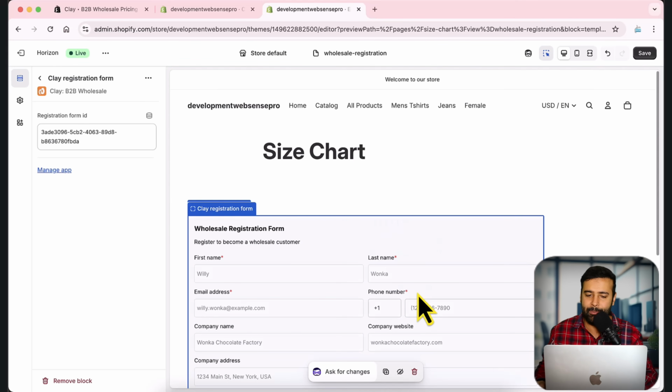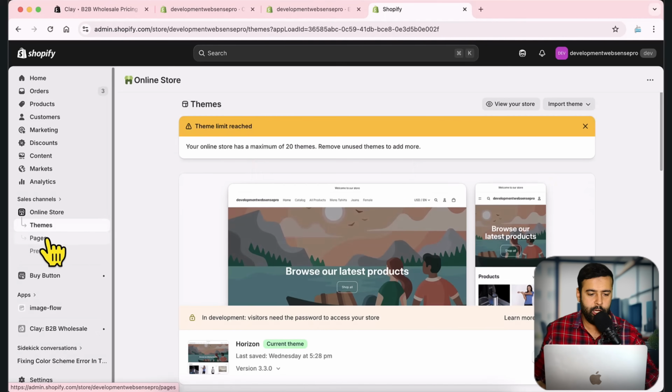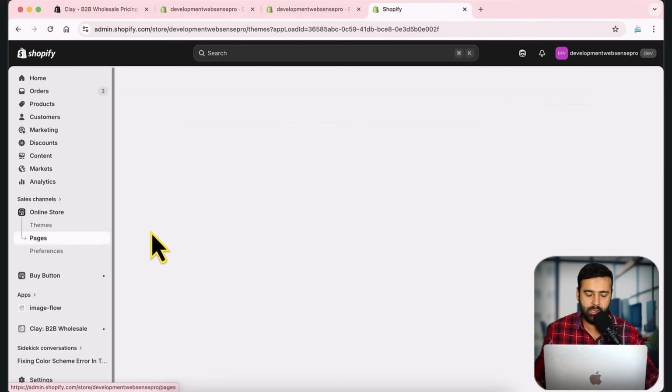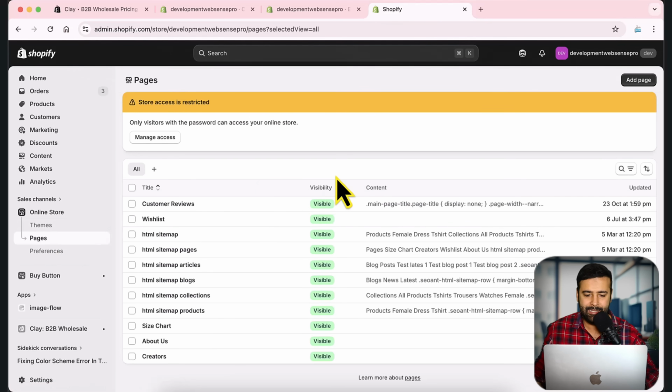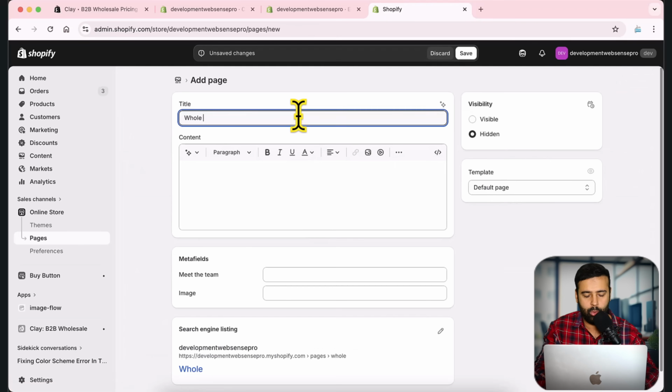And now in order to display it on the page, I'll create a page. So let's open up the online store again. Here you can see that we have these pages. So I'm going to click on pages. And now let's create a new page. So I'm going to click on add page. And here just name it wholesale registration form. And then click on save.